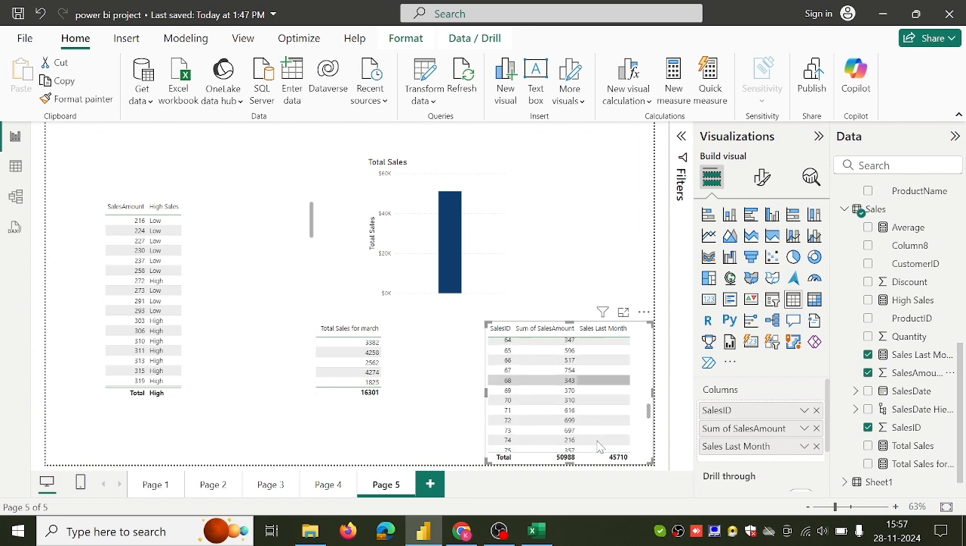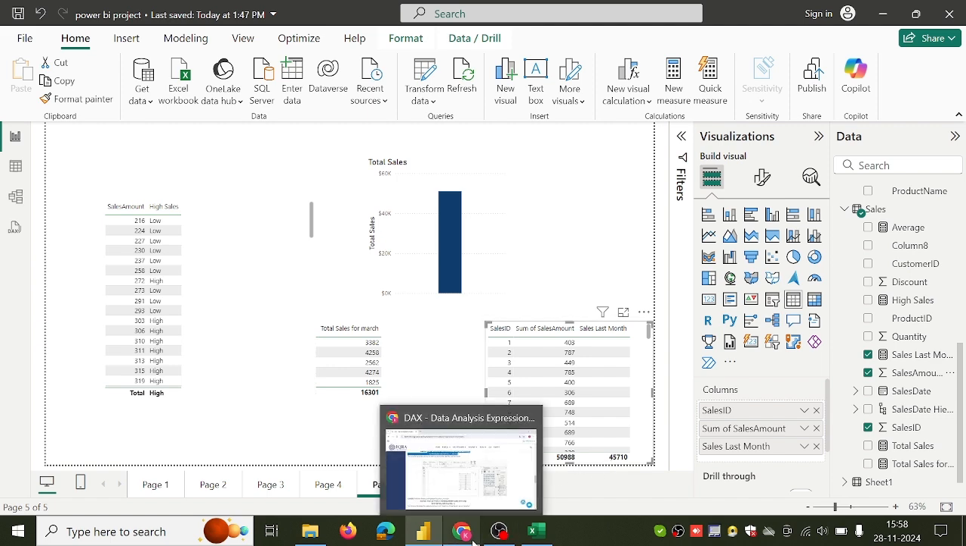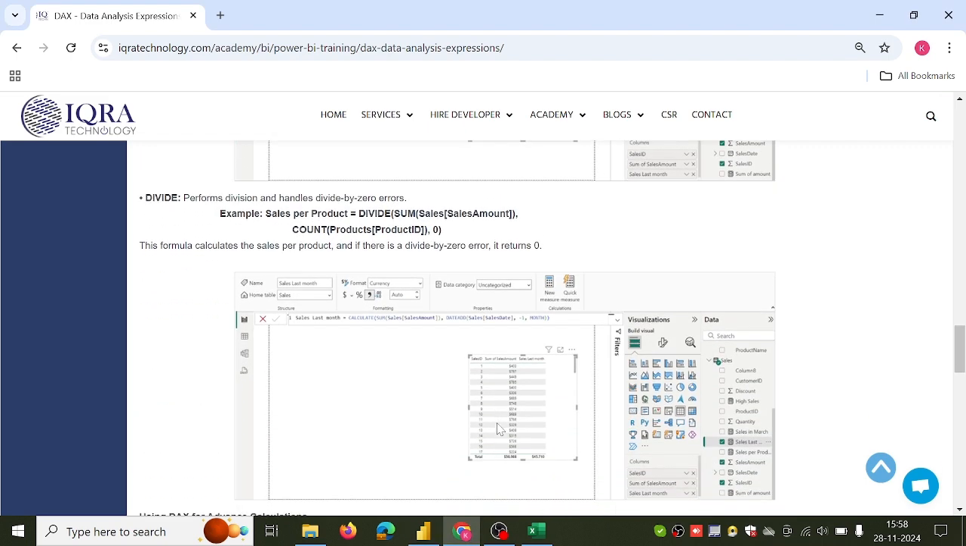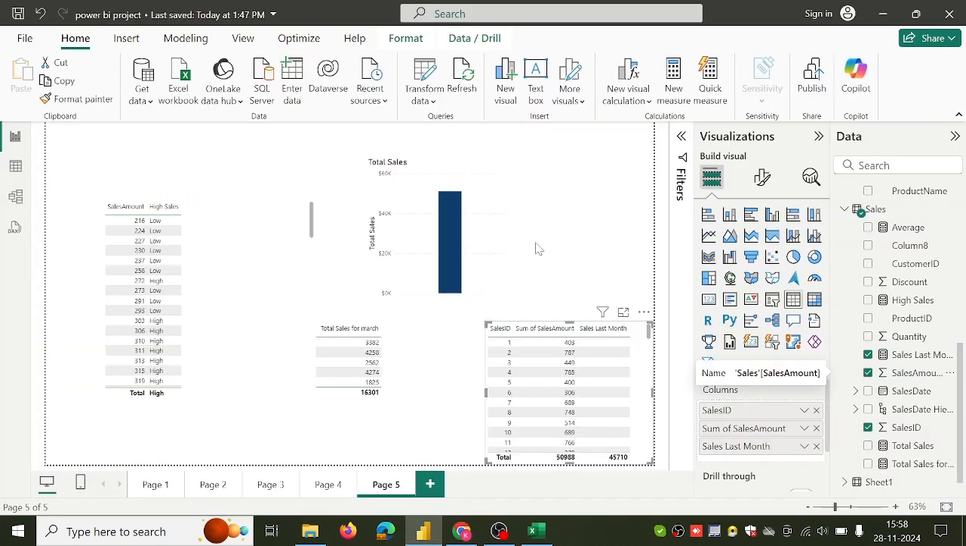So we can see this is showing the total sales for last month. Divide performs division and handles divide by zero errors. So sales per product. This formula calculates the sales per product, and if there is a divide by zero error, it returns 0. It will automatically handle the divide by zero error.